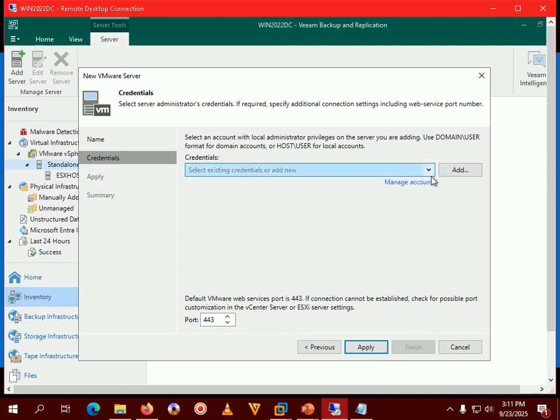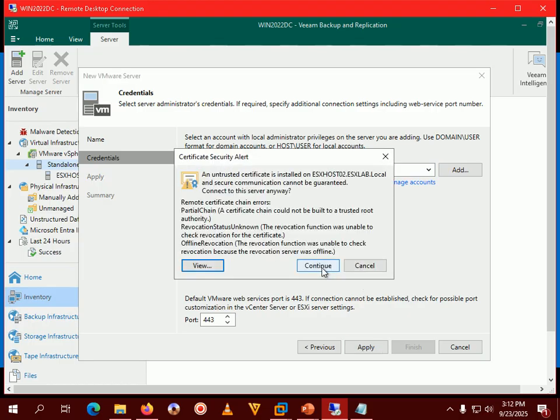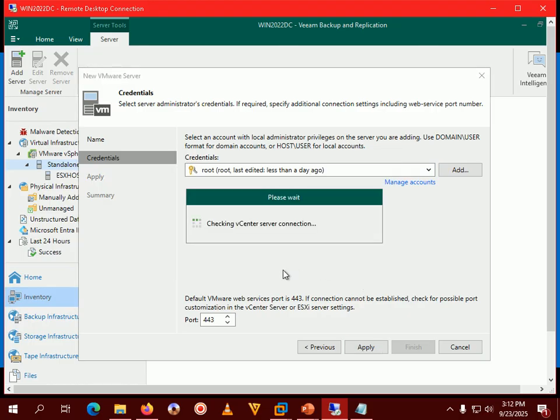Next, here I can use the existing credentials, since the credentials are the same for ESX host 01 and 02. Or you can add a new one by clicking add, but as of now I'm using the existing one since we have already added it for ESX host 01 also. So I will say apply, then security warning, continue.